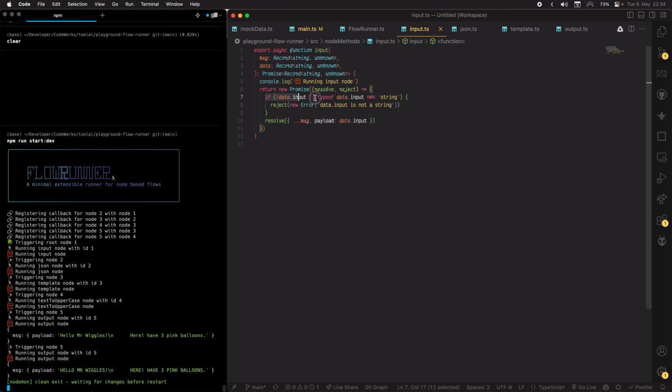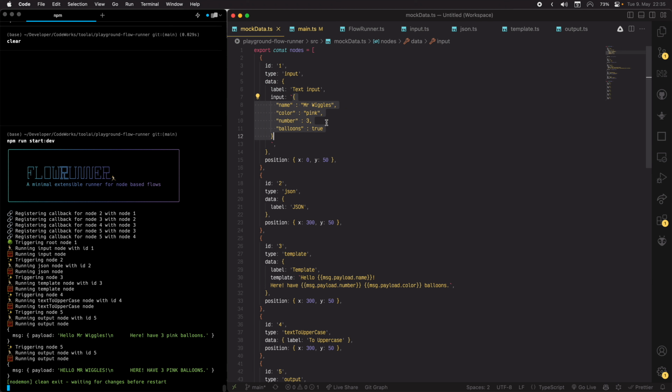First we do a little bit of validation. We just say, hey, does data.input exist? And is it a string? If not, throw an error. And of course, in the future, we'll have to pass that error through to the UI in a little bit more of a verbose way. But if it is, we can go and mutate our message object and include the data.input as the payload. So that means we've checked this off.